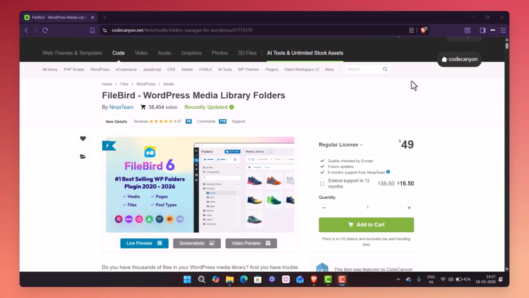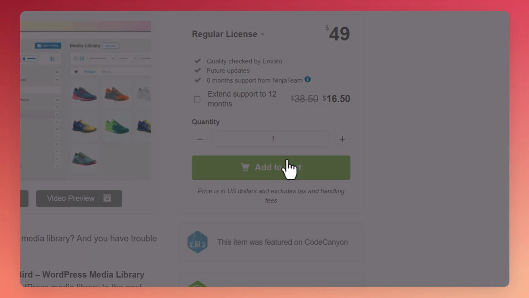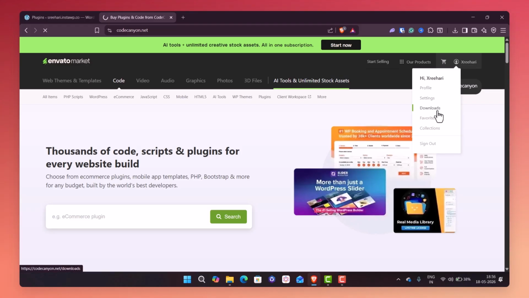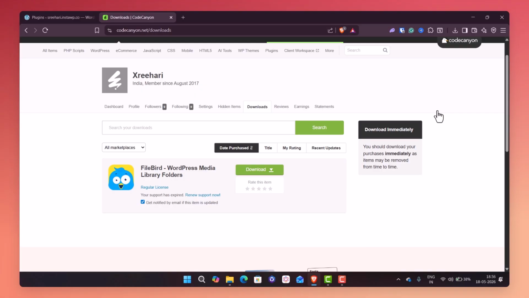FileBird Premium is sold via Envato. We will leave a link to the plugin in the description for you to check it. If you haven't purchased the plugin yet, it is time to get it. Once you have completed the purchase, go to your profile, then Downloads. There, you can see all the purchased items. Find FileBird from the list if you have multiple downloads.